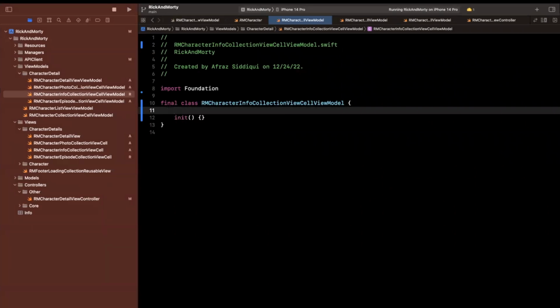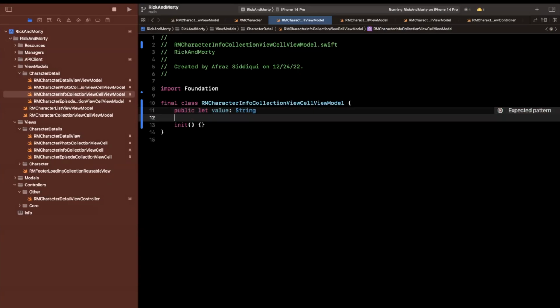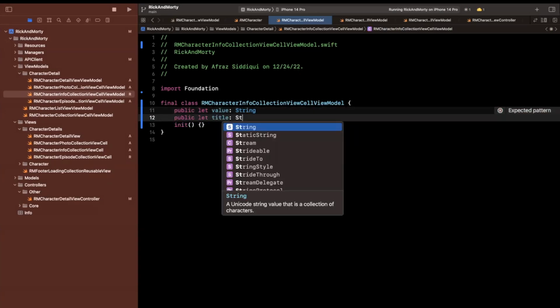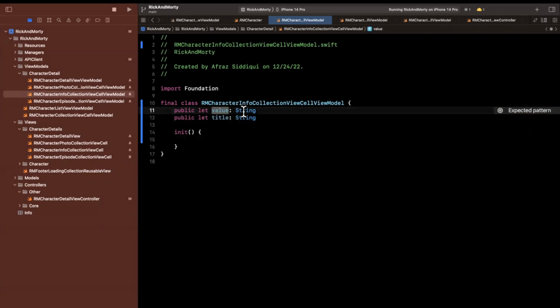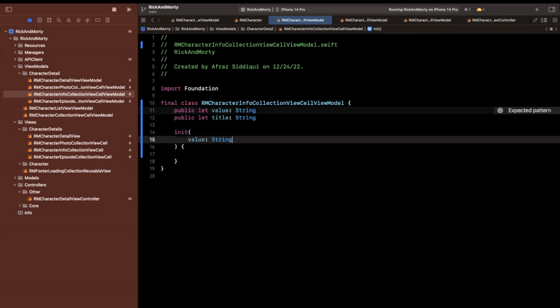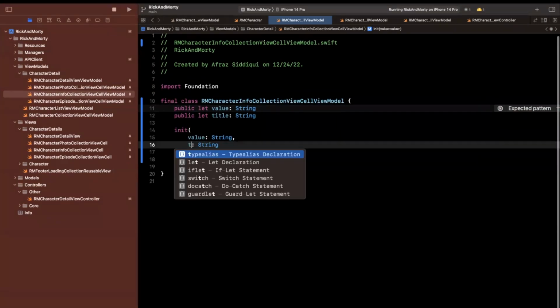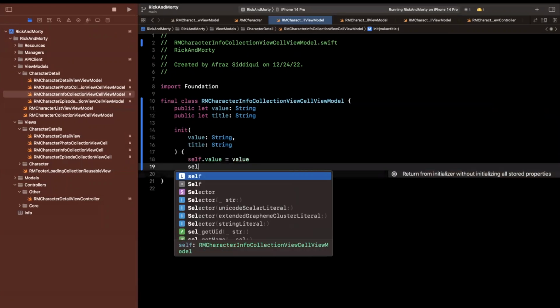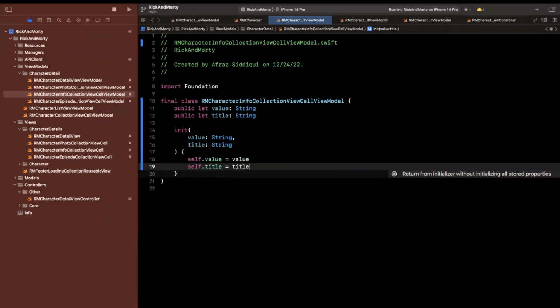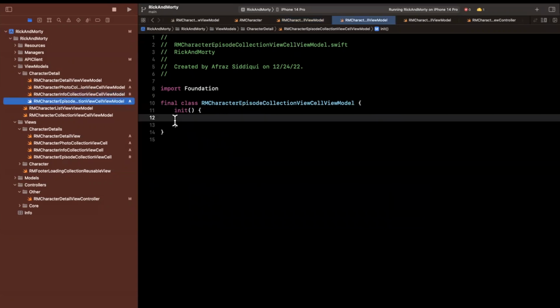I would have two constants that we're going to define and assign via the initializer. So this will be the value, and maybe this will be the title. And via this initializer, we are just going to pass both of these in like so. So value, and this one here is title. And we're just going to say self.value is value, self.title is title. Let's continue along, and then here we have an episode.